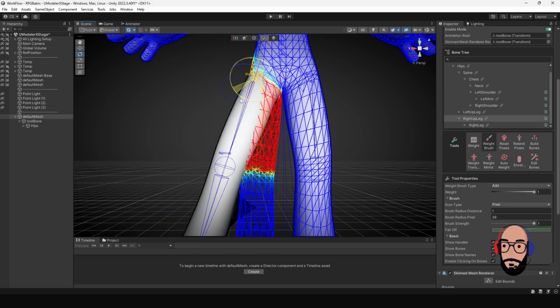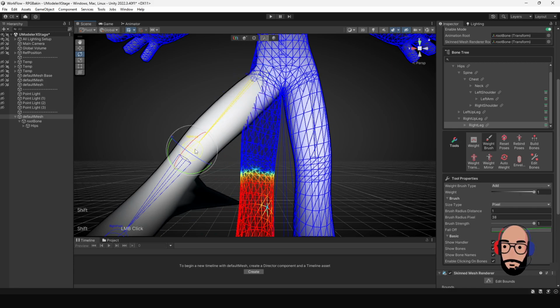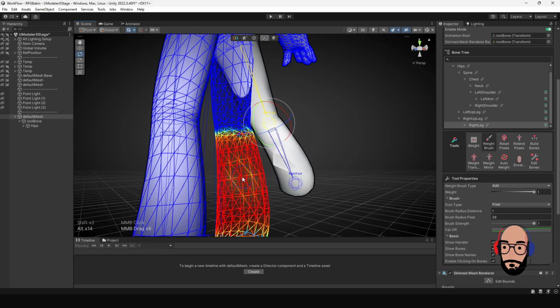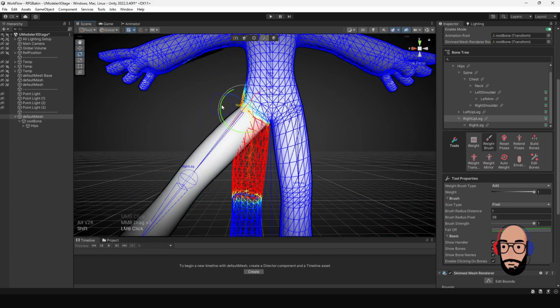So you want to just be aware that it may not be this that you need to assign that to. You need to see, okay, that area needs to be assigned. So I'm just going to go ahead and click these areas as well and clean that up. All right, and so now our leg is looking much better.